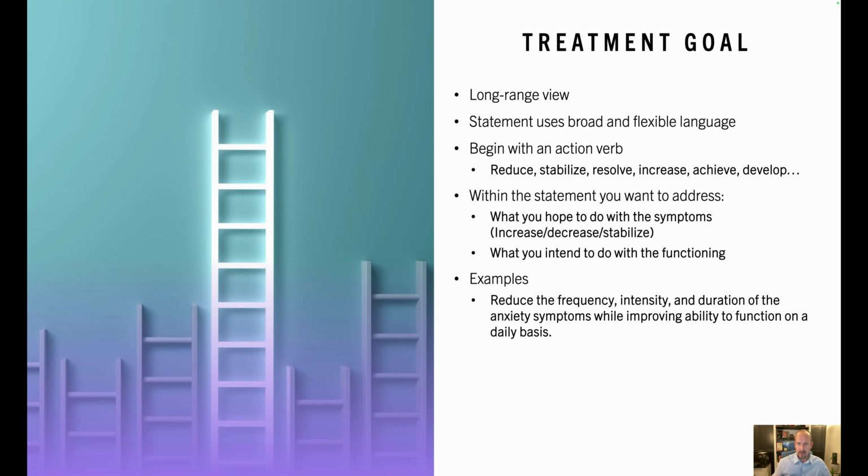This one I came up with, or one that I've used before, looking back at my notes. So this very broad statement says the treatment goal: reduce the frequency, intensity, and duration of the anxiety symptoms while improving ability to function on a daily basis. So you'll notice I start off with an action verb. I start off by saying I want to reduce the frequency, intensity, and duration.